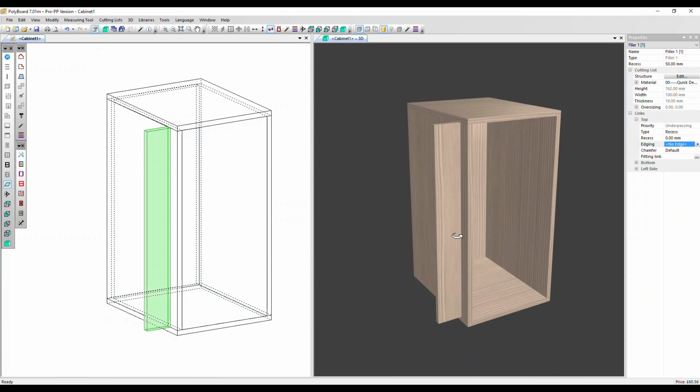Because the left side is underpassing the top and the bottom, the filler butts up to just below the top and just above the bottom. We can select that panel, change the link priority to overpassing, and we see that the panel itself and the filler with it moves up. We could do the same at the bottom.